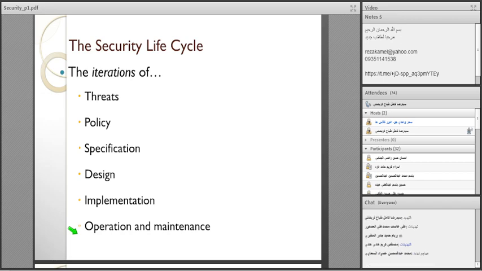operation and maintenance. So it's an endless loop, it never ends. You always deal with the security, you always have to deal with security problems and try to improve the situation of the security, and so on and so forth. So it's like that, and then we finish this chapter.